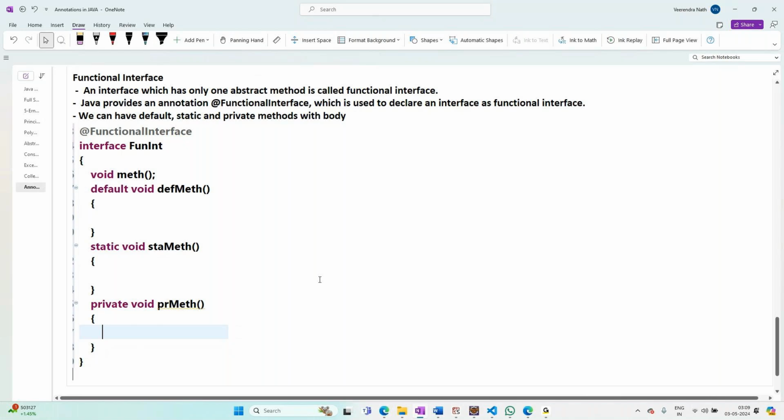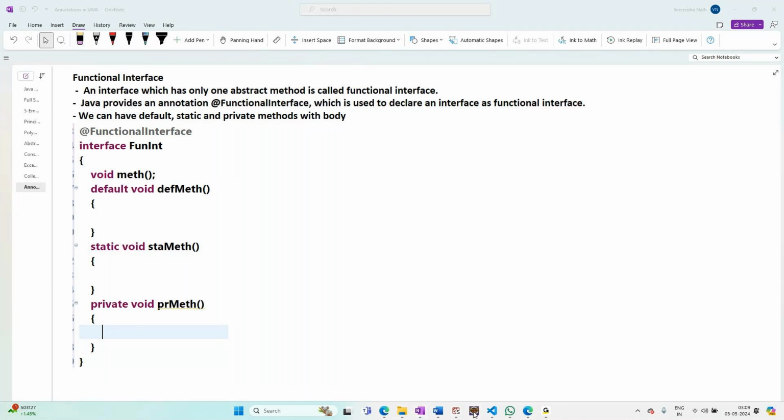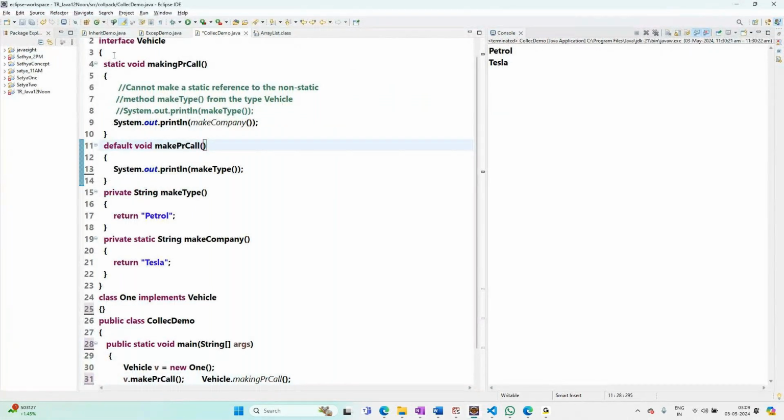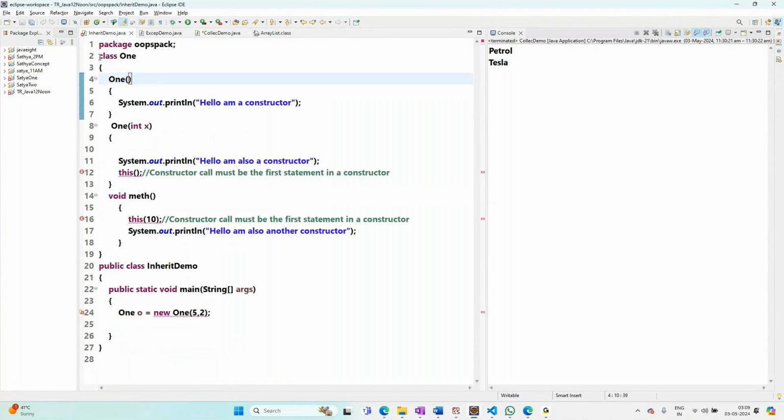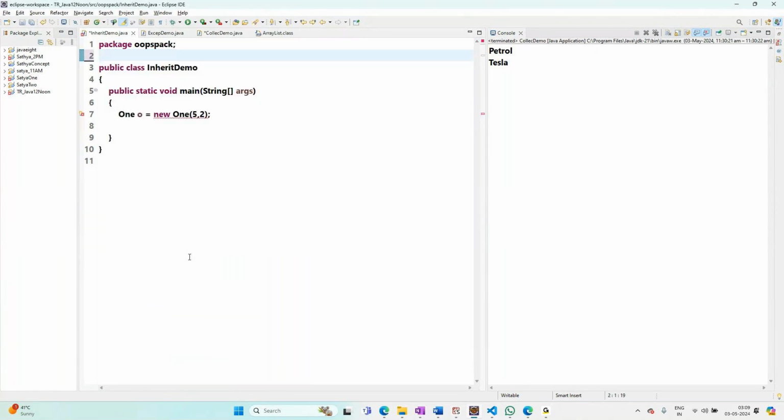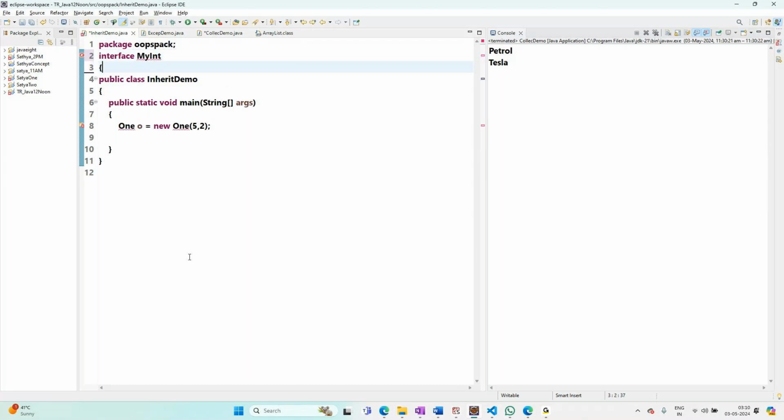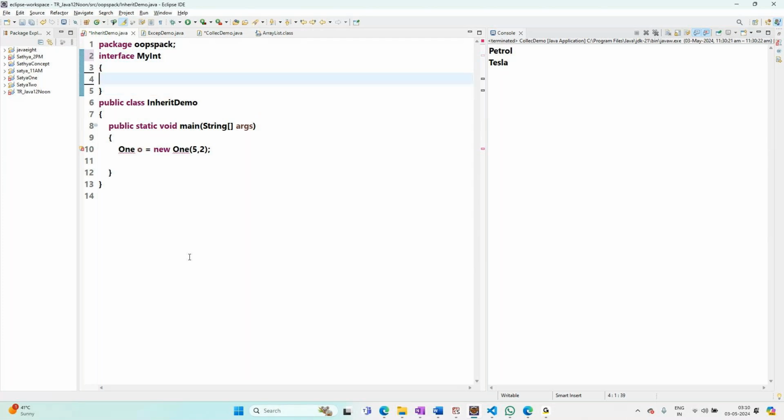Okay, generally whenever you create methods in an interface, they are abstract by default. We know that. Yes or no? So those abstract methods can be used in the other classes that implement these interfaces. Okay, so let me create one interface over here, something like MyInt. Now I will create a method. Now this method can be used by its child classes. Yes or no? That's it.